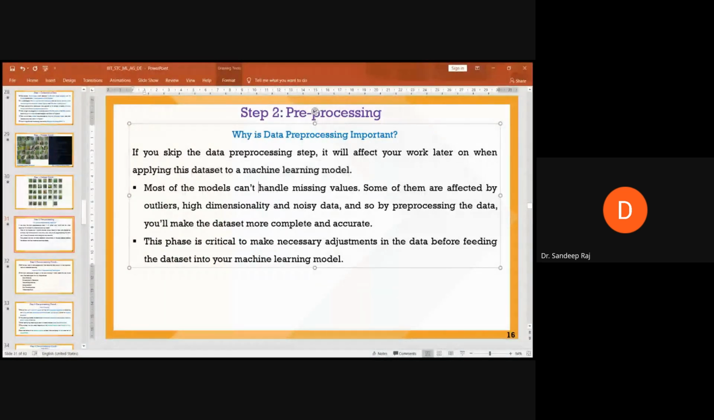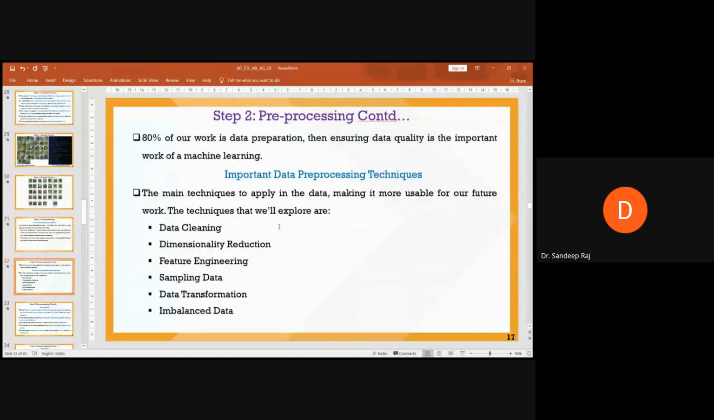Most of the models can't handle missing values. Some of them are affected by outliers, high dimensionality, noisy data. So by pre-processing the data, we make the data set more complete and accurate, because we also do the filtering to remove different kinds of noise associated with the images. So this phase is very critical to make necessary adjustments in the data before preparing an actual data set for training and testing, or before putting it into the machine learning model.